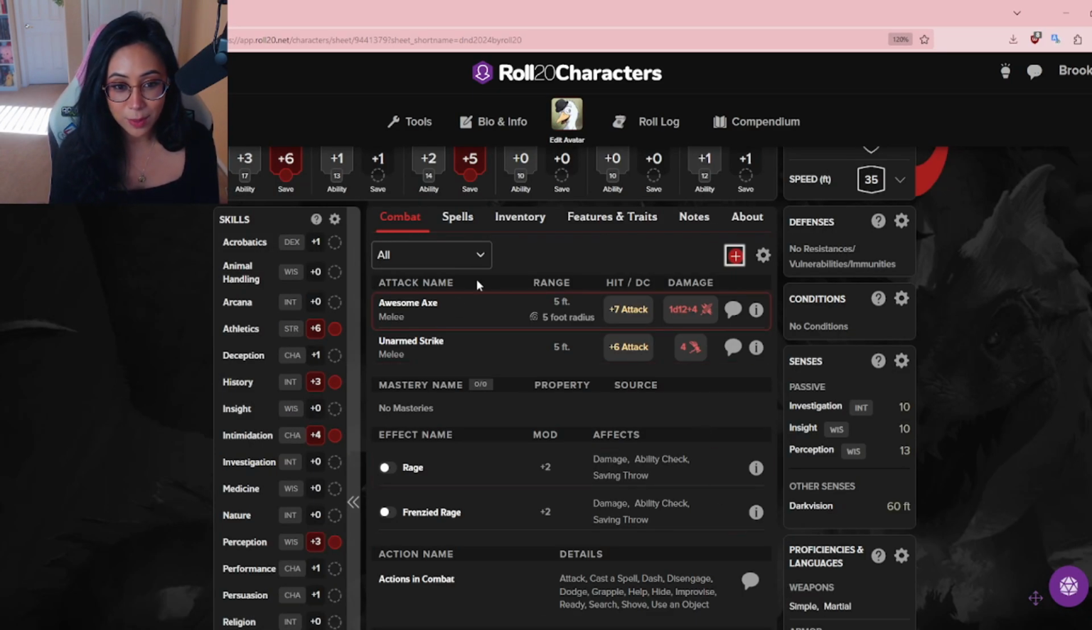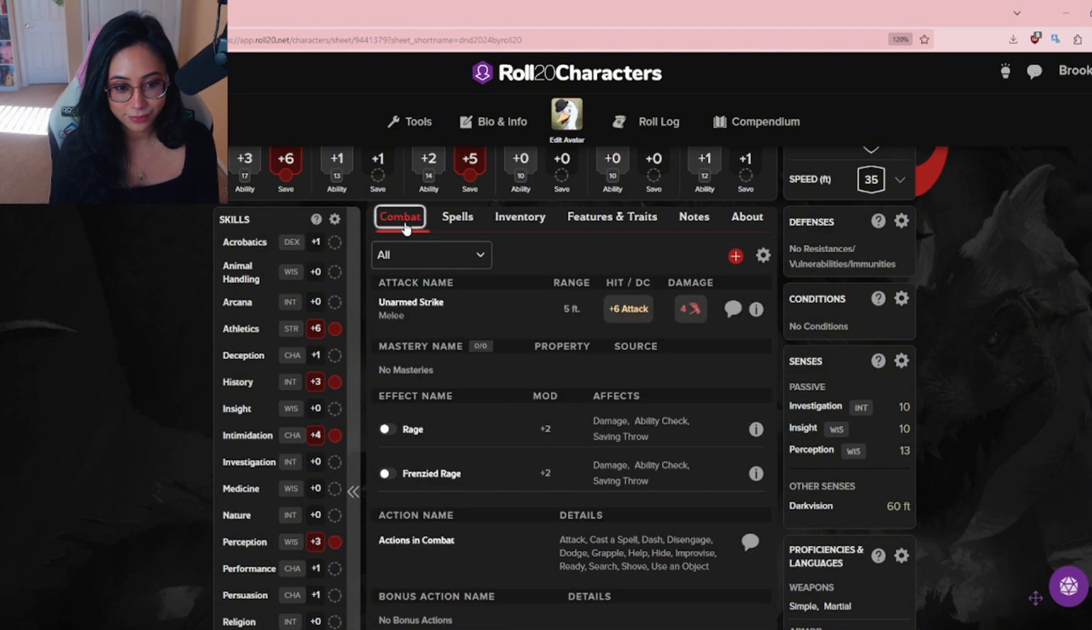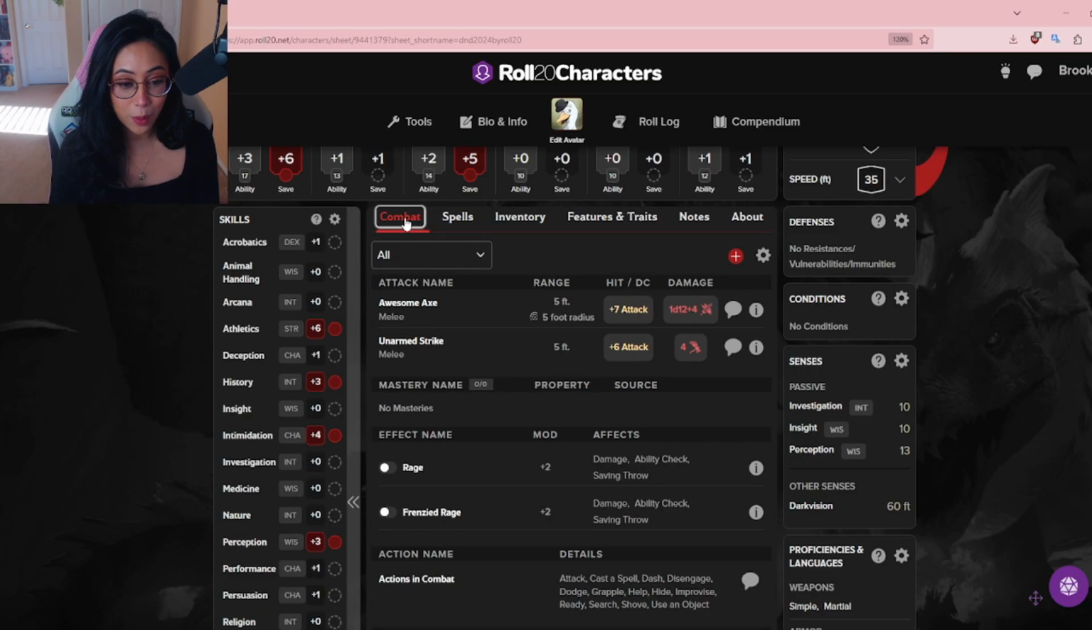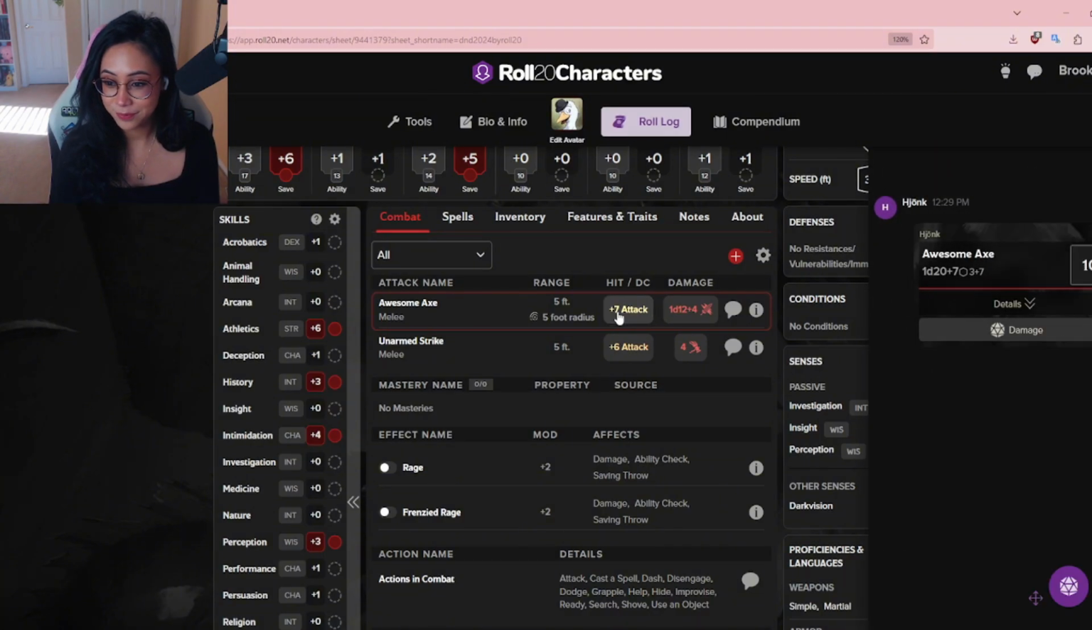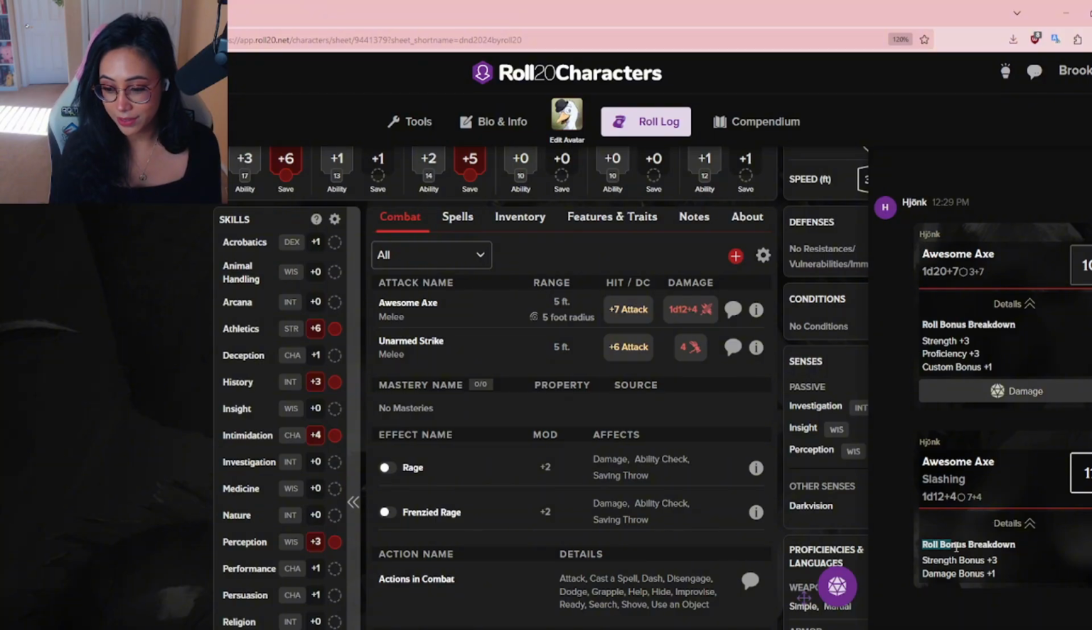So now the awesome axe is attached to the weapon we have equipped. If we unequip the weapon, we'll no longer see that attack in the combat tab. We'll re-equip the weapon and we'll roll to hit. Now you can see where we have our strength, proficiency, and our custom bonus, which is the +1 to the weapon. And when we roll damage, we'll also see a strength and damage bonus of +1.